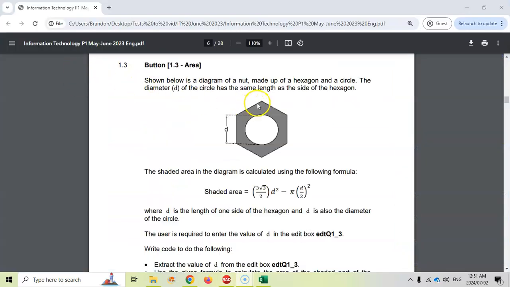1.3, we are given a diagram of a nut, and it's made up of a hexagon and a circle, and the diameter of the circle is also the same as one side of the hexagon. And they tell me that the area for the shaded part of that is that formula. So they give me the formula for that, and they tell me that D is both the length of the hexagon and the diameter. That's great.